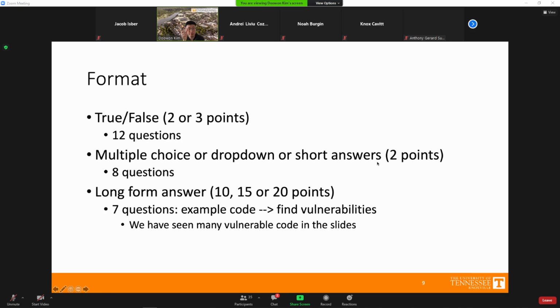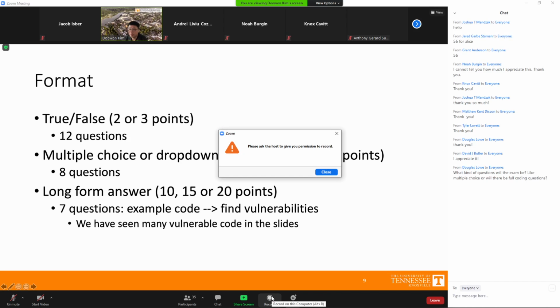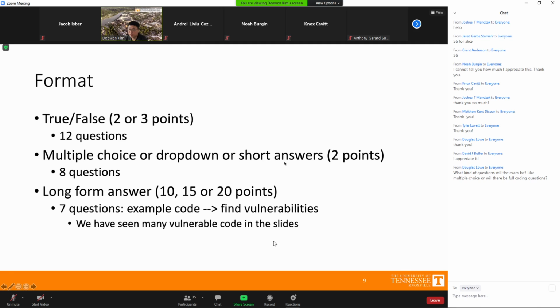Short answer: there is a blank, and you need to type the answer. For example, CSRF stands for something. For example, this is not an exam though. CSRF stands for something something something, right? You need to fill out the blank. This is multiple choice, drop down, and short answers.